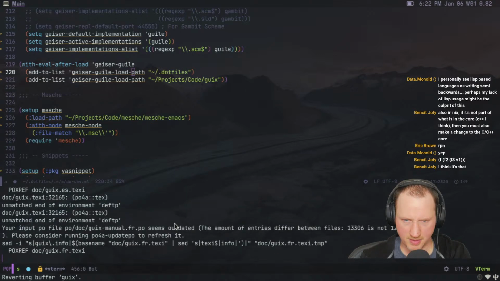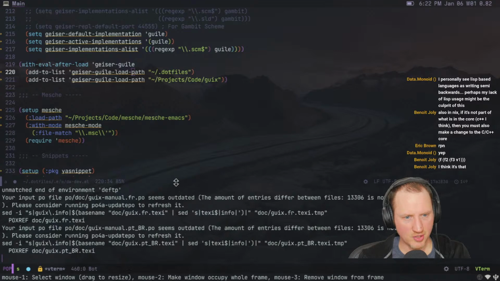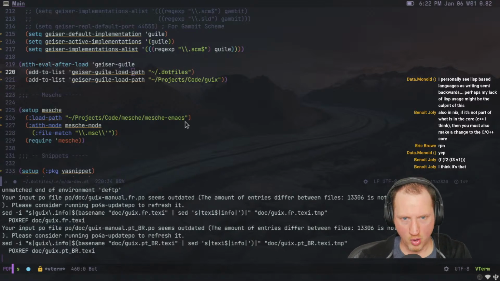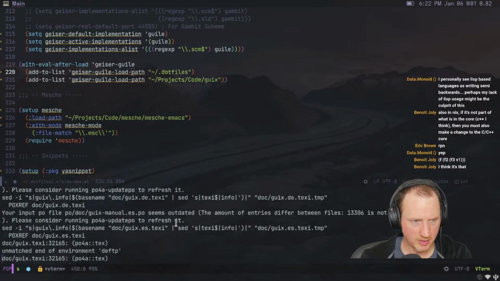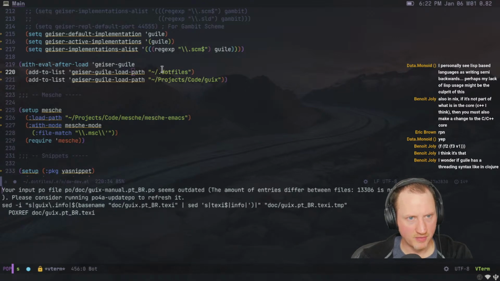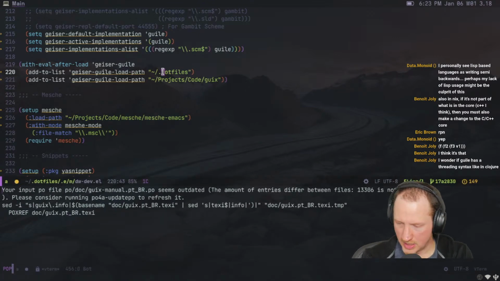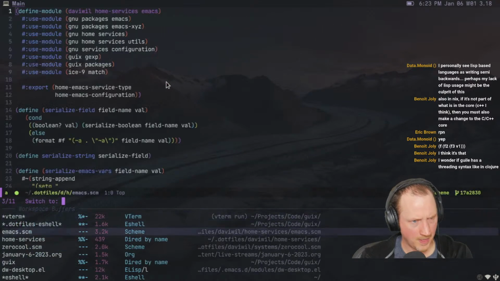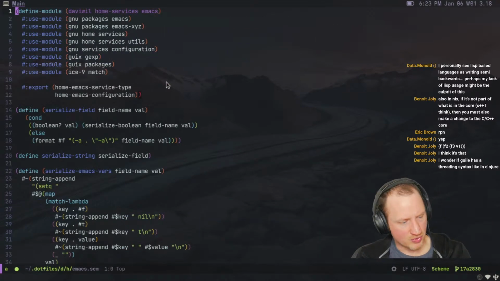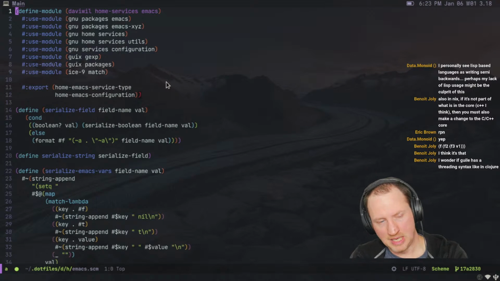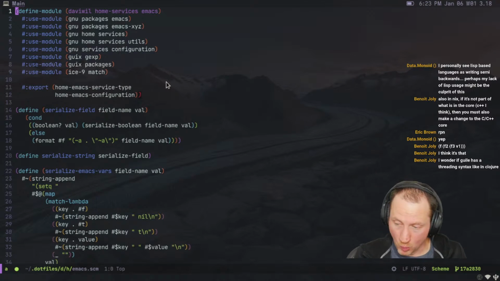Unmatched end of environment. What does that mean? So while we wait for this to warm up and build, which may take a while, I hope it doesn't, let's take a look at what I've done so far with the Emacs home service. I wouldn't even call it halfway written. I would say maybe it's like 1/3 written.